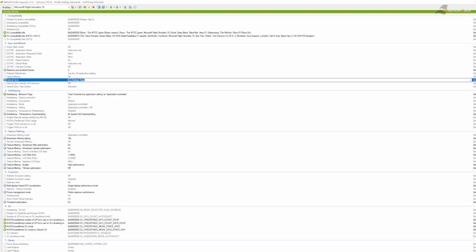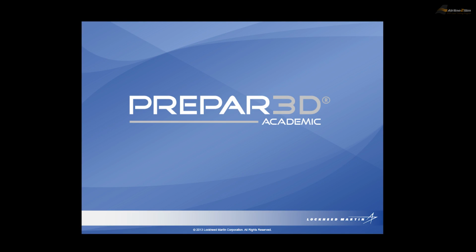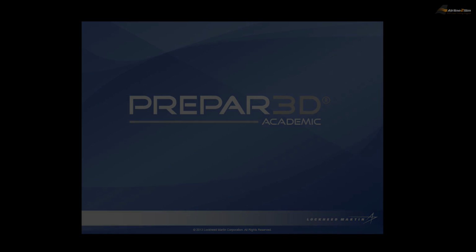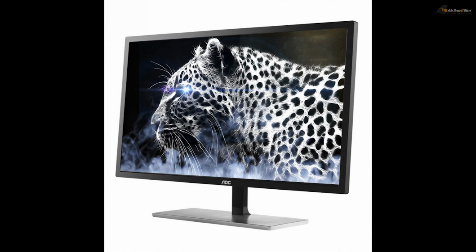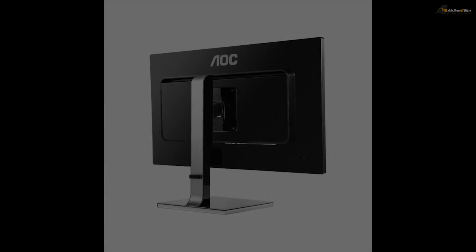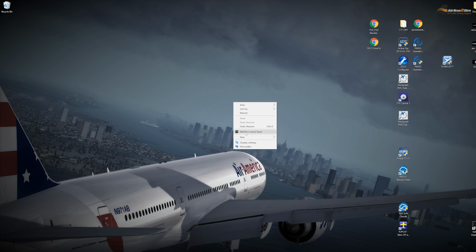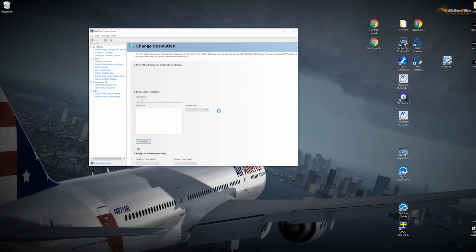Now, we run into another little problem here with Prepar3D, in that this half refresh rate tweak has been disabled in Prepar3D by Lockheed Martin. So the only way that you can now fix this problem is a rather drastic solution, which is actually to change your monitor. I'm running an AOC monitor, and as you can see, if I jump into my NVIDIA control panel settings here, you can see my resolution, which is 3840 by 2160, so that's 4K resolution, and I'm actually running at a refresh rate of 30 hertz.